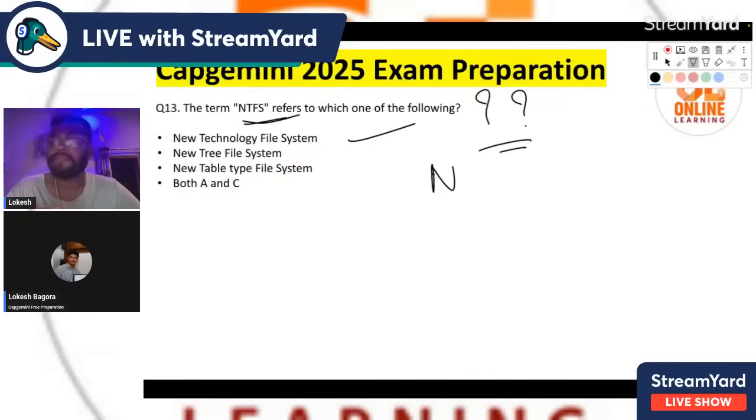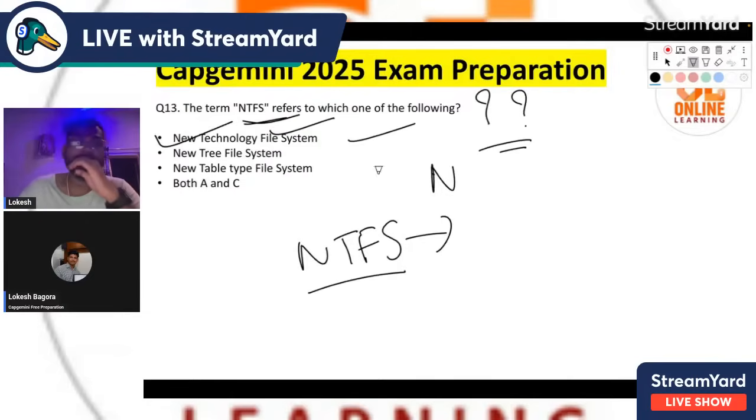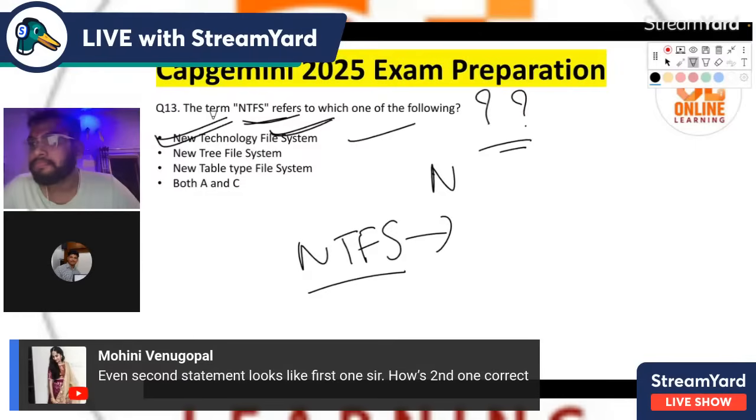Okay. So the correct answer for this question is option A, guys, not option C. Option A is the correct answer. That is NTFS. NTFS stands for New Technology File System. So the correct answer for this question is option A.